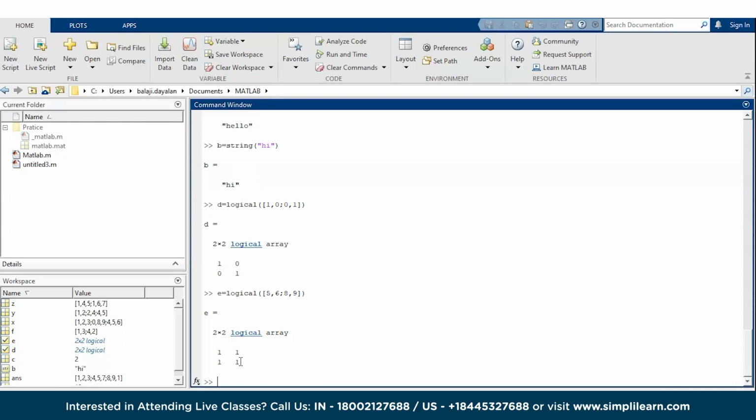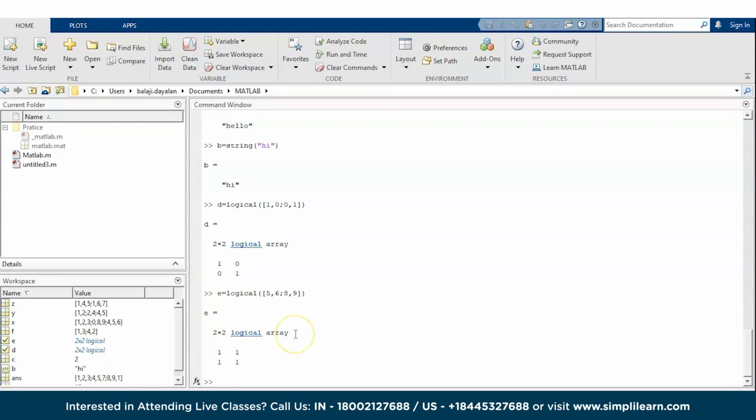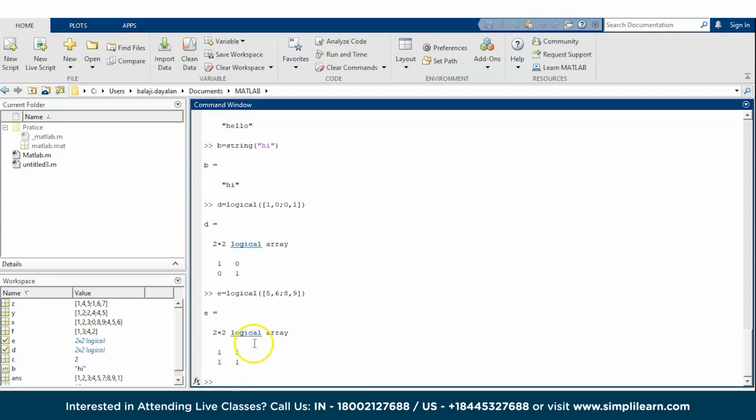See. While creating a logical variable, if you give any value apart from 0 and 1, it will take it as 1. For example, if you give a logical value here, instead of giving 5, if you give 0, it will take as 0. Apart from 0, if you give any numbers from 1 to 9, it will automatically treat it as 1 and print it as 1.